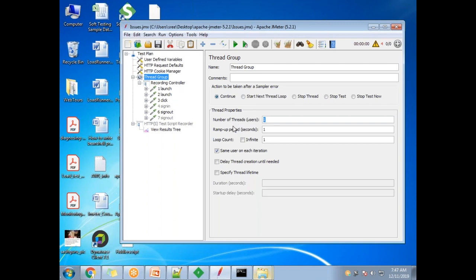To be honest, in LoadRunner also the same thing happens. Each user in the background creates a thread, but they are not showing it to the end user. Each user and thread is the same, but here they are showing it. That's the only difference. Each user will create a thread to execute this. So basically, number of threads means number of users.